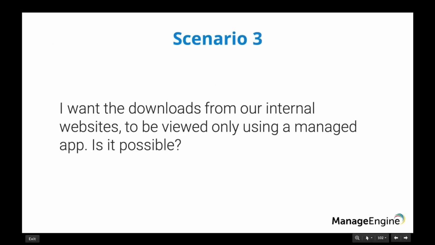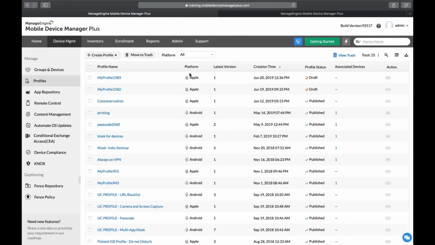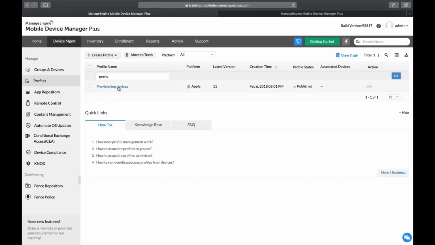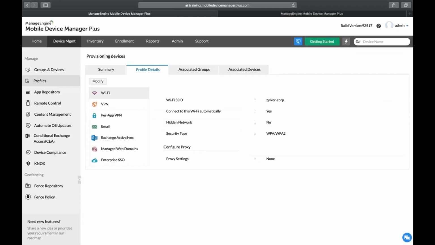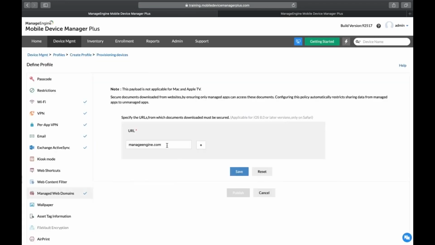Scenario 3. I want the downloads from our internal websites to be viewed only using a managed app. Is it possible? Managed applications are nothing but the apps that you are distributing through the service. And this can be done as well through the actions of profiles. So here, let me open the same profile once again for you guys. Here I have the ability to modify the profile, and in that profile content, you have a specific tab called Manage Web Domains. Here you can mention the URLs or the domain address itself. So any documents downloaded from this particular URL can only be viewed by the applications that are distributed through the MDM service.